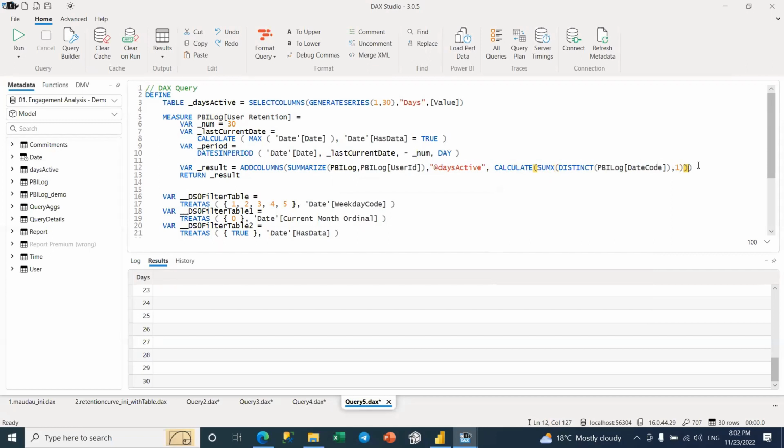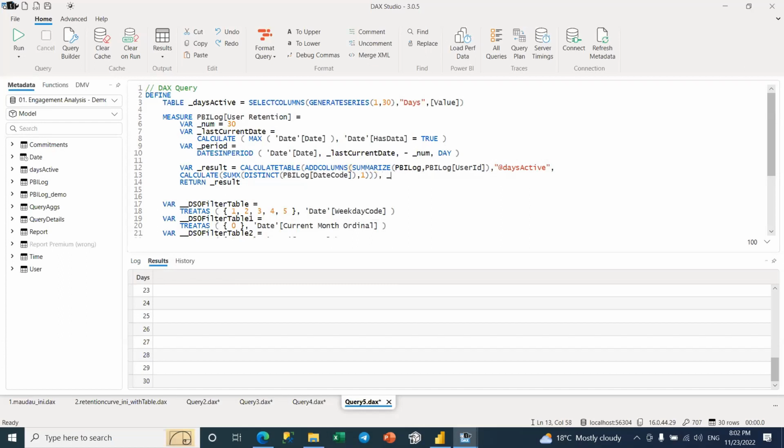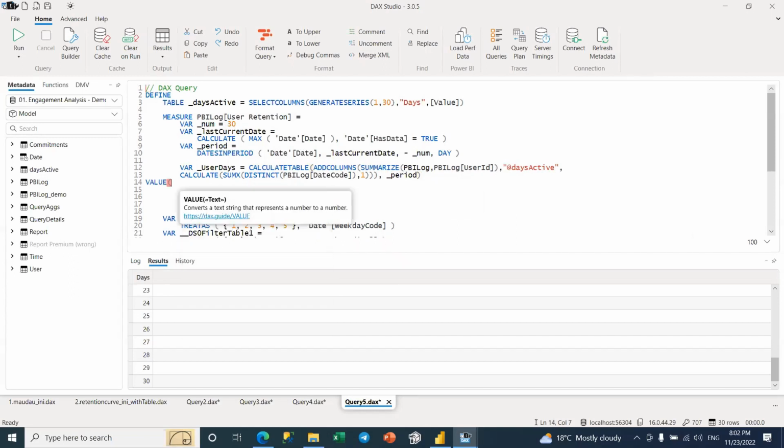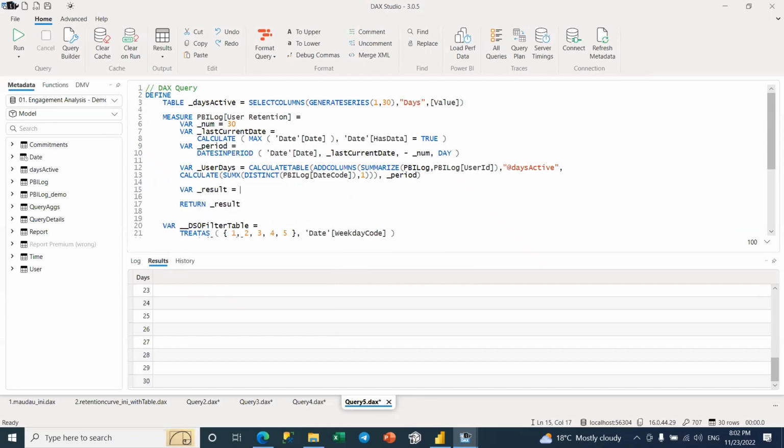Now this is working, but of course we need to add here our 30 days. We want this to be executed against the 30 days, the range of the 30 days, which is impacted by our filter context in the dashboard. Okay. Now this is a table. So let's rename it as user days. And of course, we want to know what is behind the scenes. Okay. So, let's debug this.